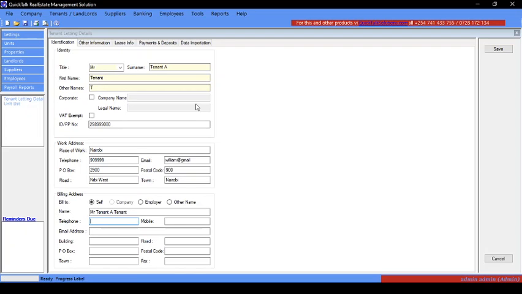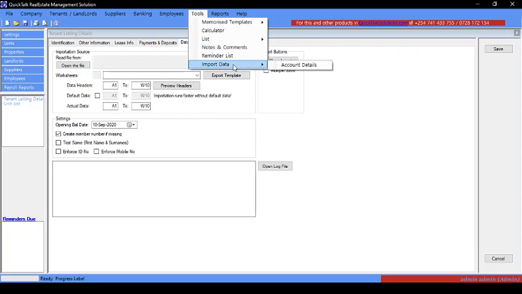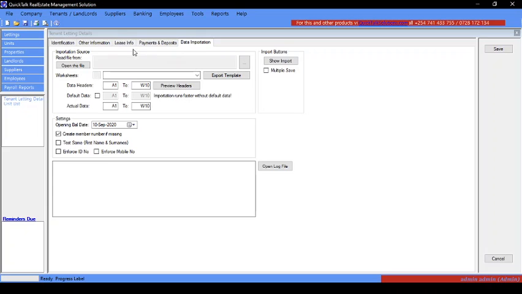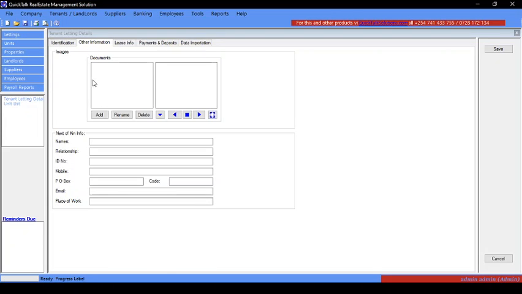Then we have, to let, you have 5 tabs here. You have 1, 2, 3, 4, 5. Data importation is basically this process of importing data from Excel. So you just forget about that. So we have only filled the first bit, which is identification. Then we go to other information. We can attach any agreements, like they sign, then they scan, you attach the agreement.